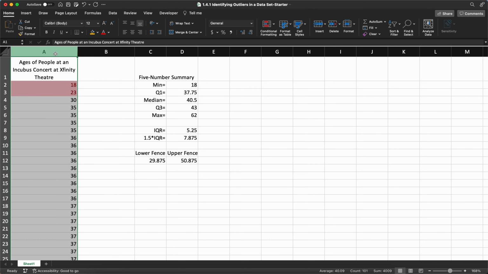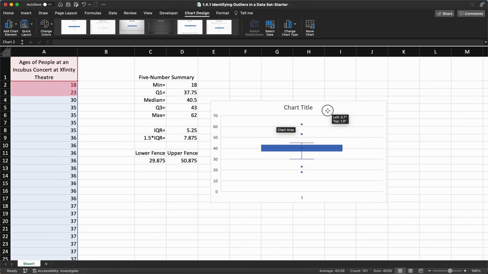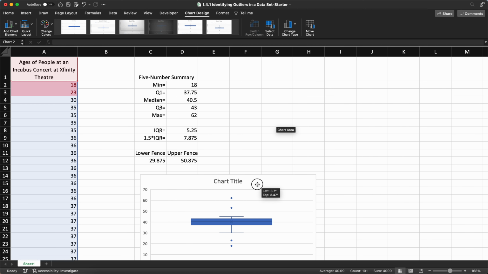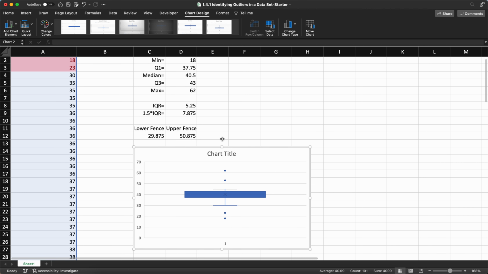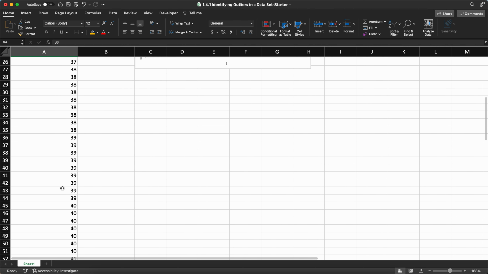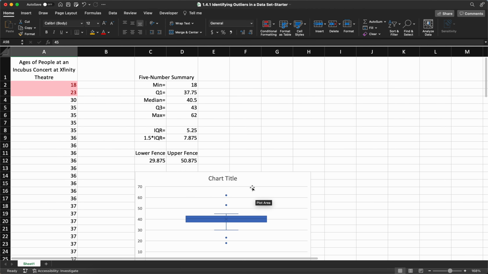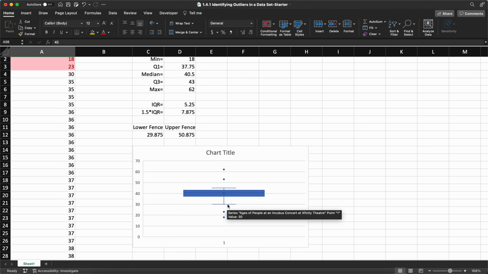Now if I create a box and whisker plot using the built-in box and whisker plot feature, what you'll see is we have 2 outliers up here and 2 down here. And my lower whisker starts at 30. That's this value right here. And my upper whisker ends at 45, which is this value here. So the whiskers no longer go to the min and the max. They go to the smallest value that's not an outlier and the biggest value that is not an outlier. And then our outliers finish out the graph.